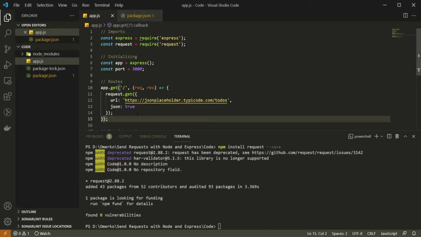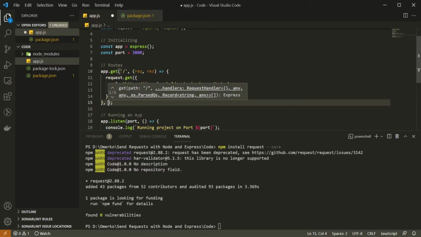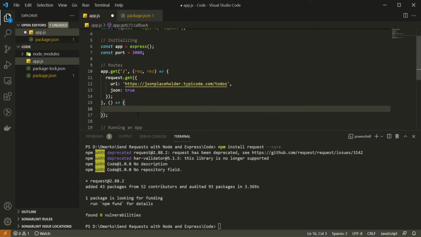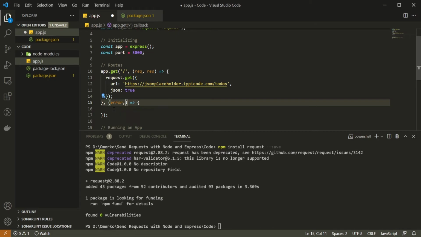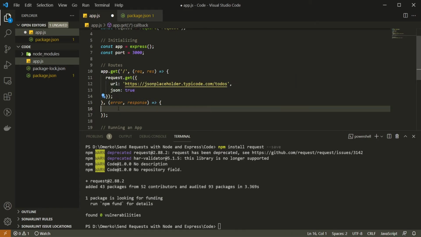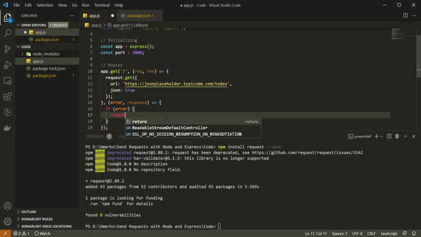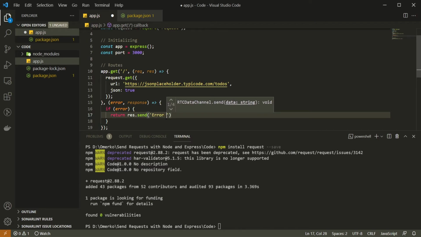After our options here, we can also pass our callback function. So here, callback, and here it is. This callback function will get an error and also a response. Error will be here if the request itself couldn't fetch any data, and response will be here if the request worked properly. So first of all, let's handle our error here. For that, I will use if error, which means that if error exists, then here we can return and we can post some message to our browser, like response.send, to send some message like error occurred.